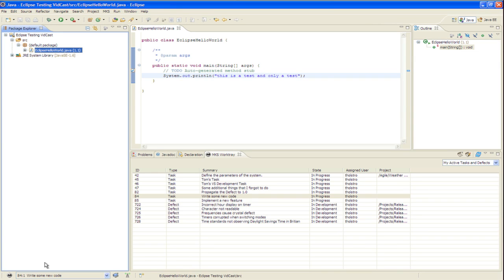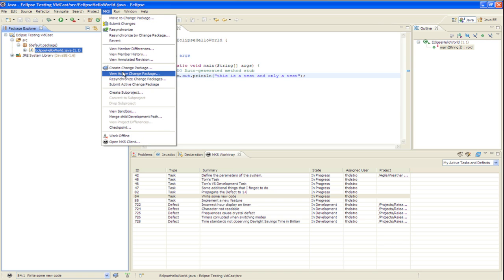In this case, we wrote our new code. Let's say we're done with this. Like I said before, the simplest gesture is to execute the submit active change package. And I don't believe I mentioned this before, but let's say that I had 25 different members that are checked out and I've done changes against this change package. When I click submit active change package, it's going to check in all of those members, which saves you a great deal of time.